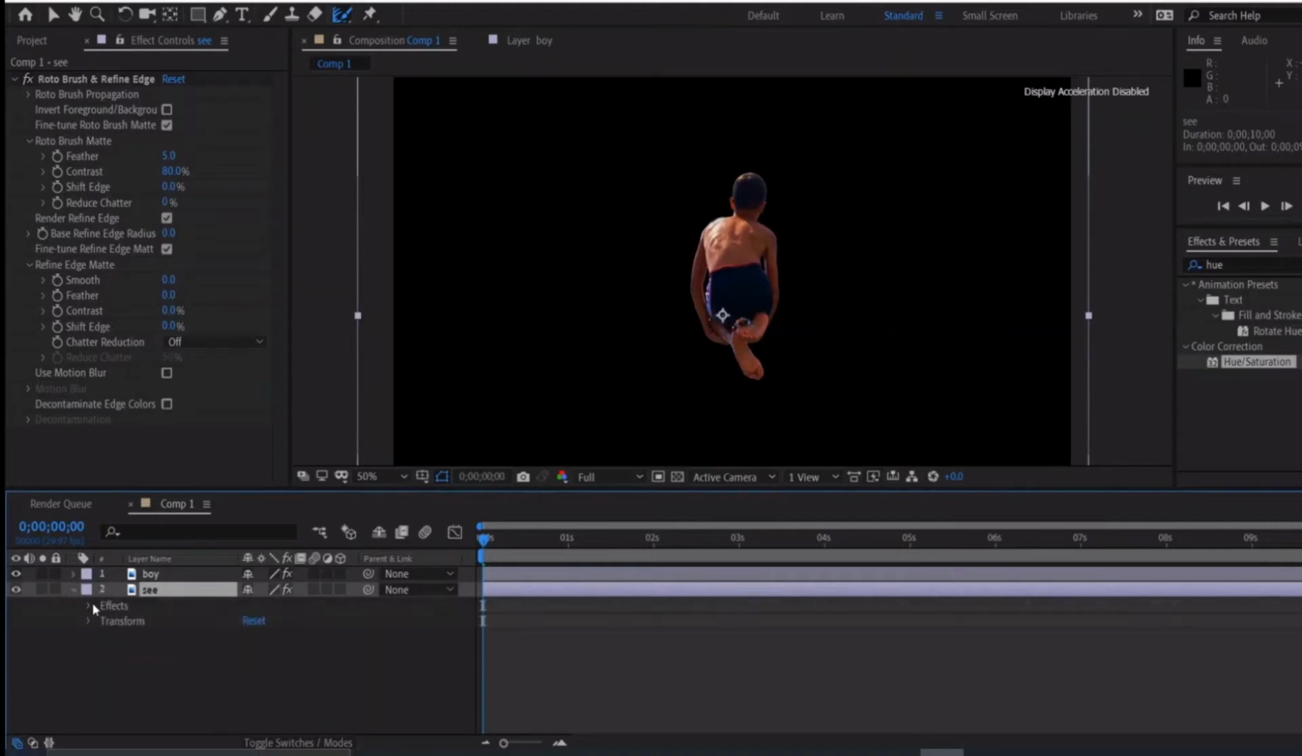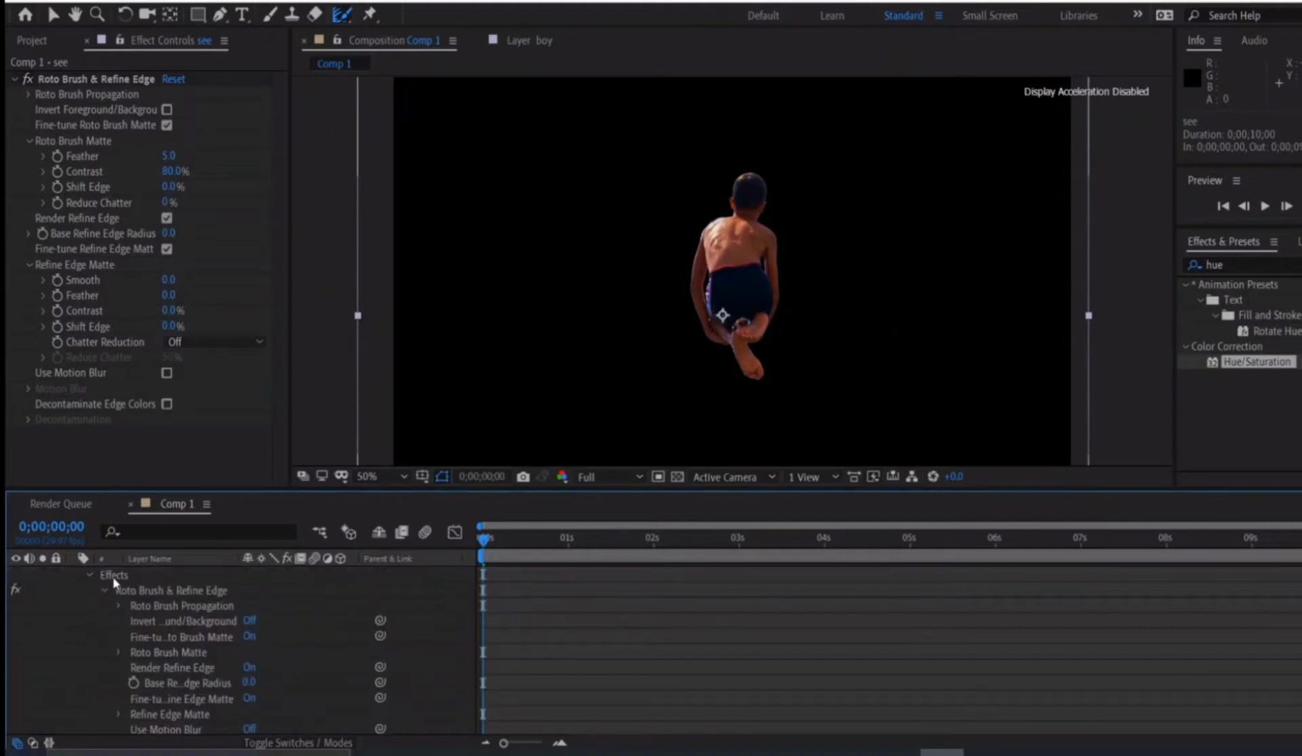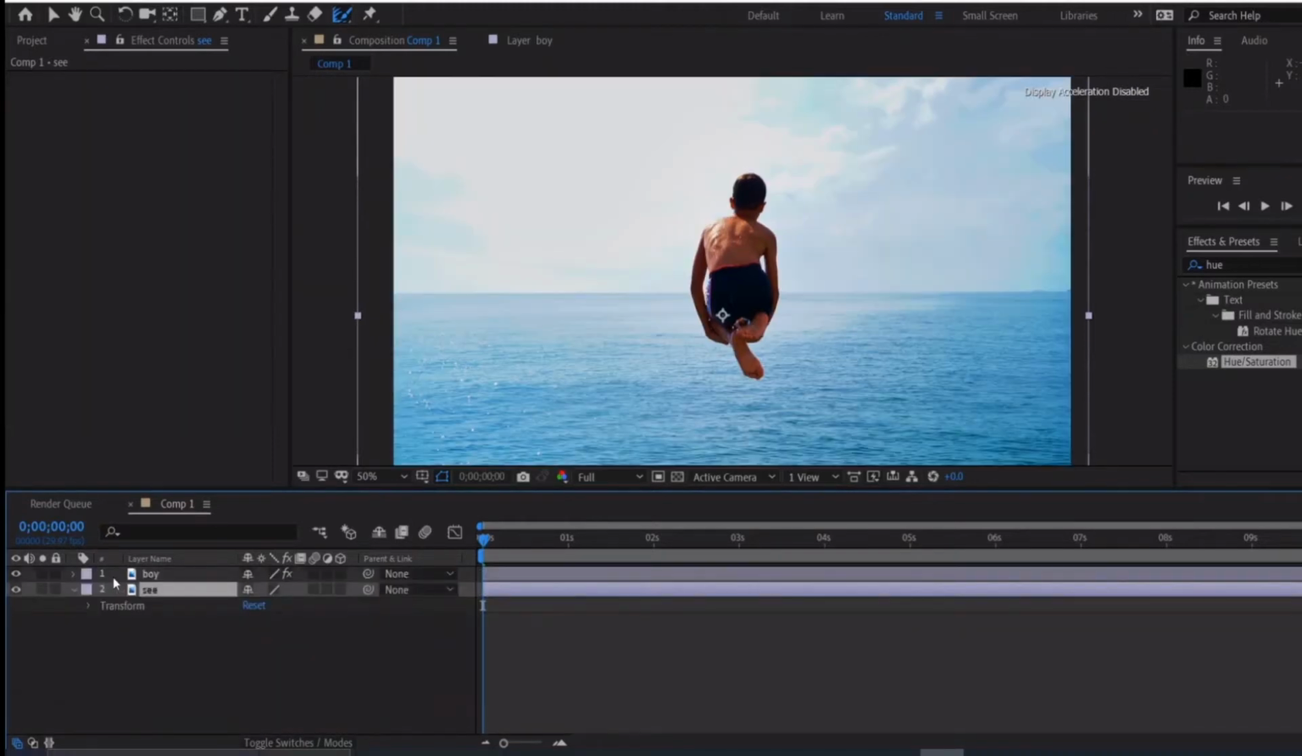So now from the C background you need to remove the Roto Brush effect. Just delete the effect. Now this is a normal picture like it was in the beginning. Let us hide the boy.